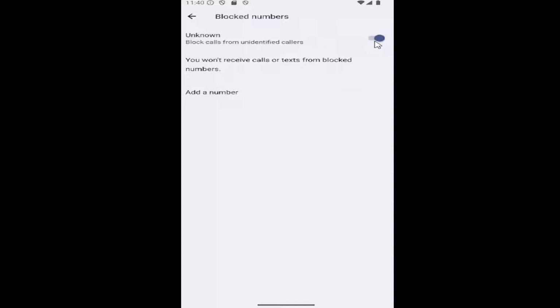Conversely, if you want to disable that, just click inside it one more time to turn that off and it won't block unidentified caller numbers. And that's all you have to do. So pretty straightforward process on that, guys.